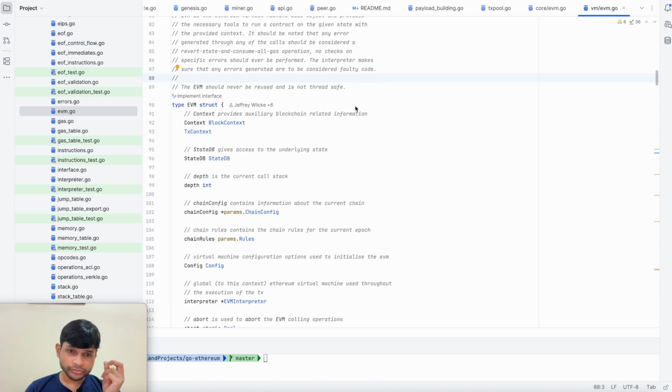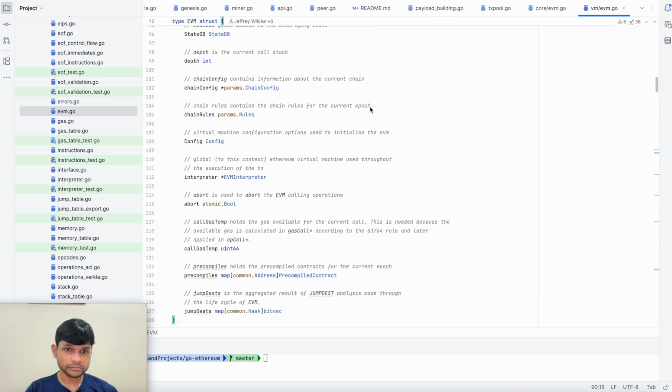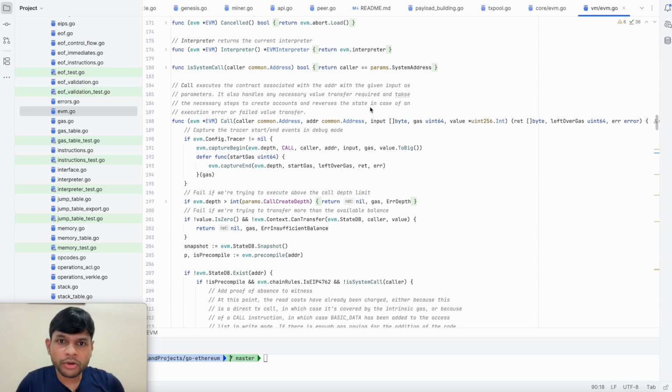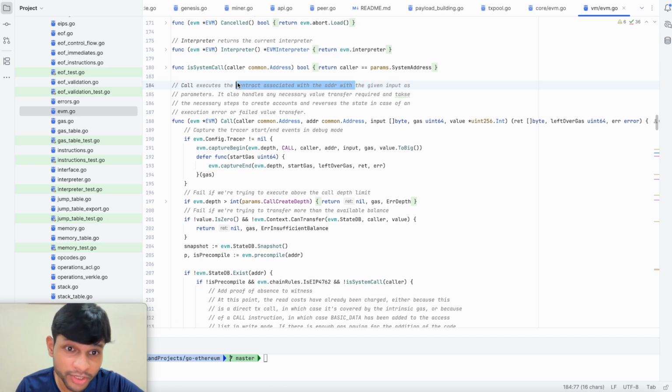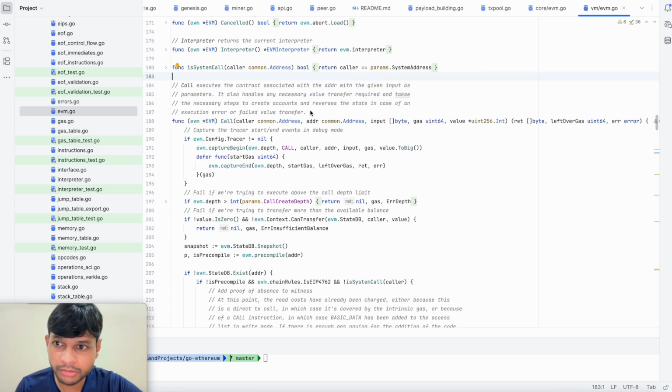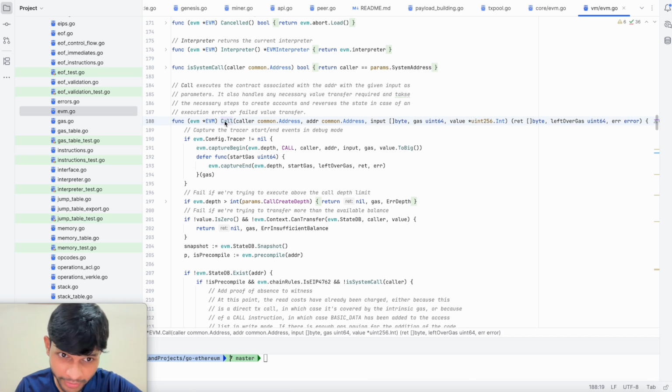So EVM is the Ethereum virtual machine, which is in charge of actually executing the transaction logic if you are simply calling a contract method. And this does a lot of stuff. Let me show you one of the more important functions here. So perhaps the most important function here is this call function. This call executes the contract associated with the address with the given input as parameters. So if you're calling a smart contract function, it will likely end up eventually here, this evm.call.